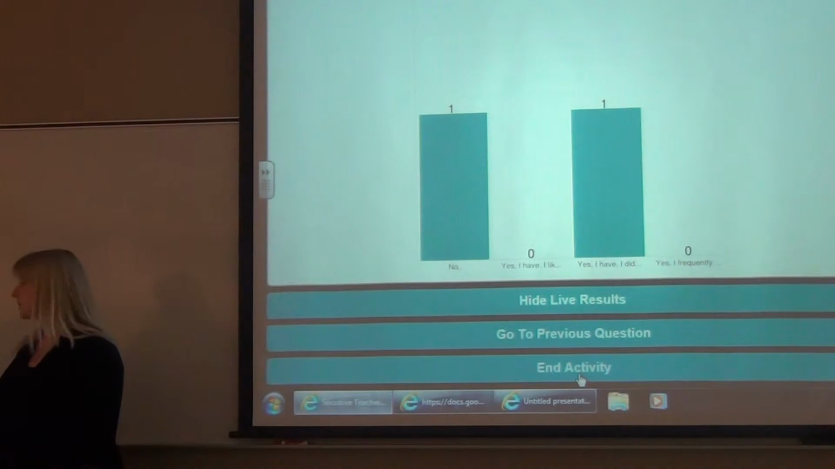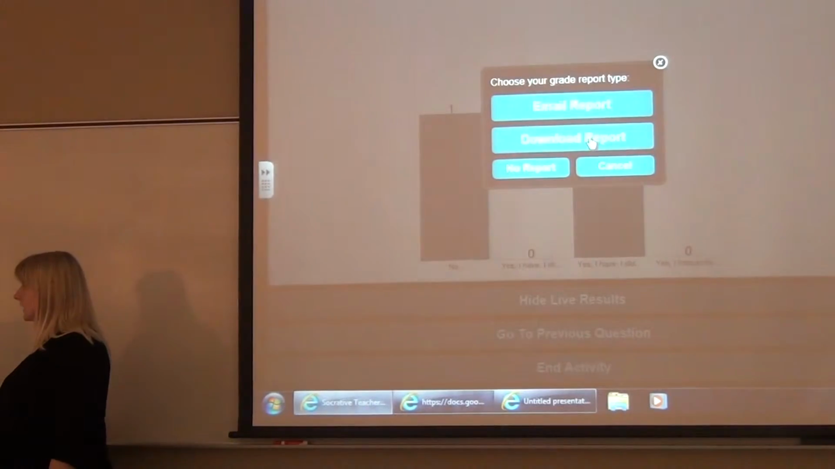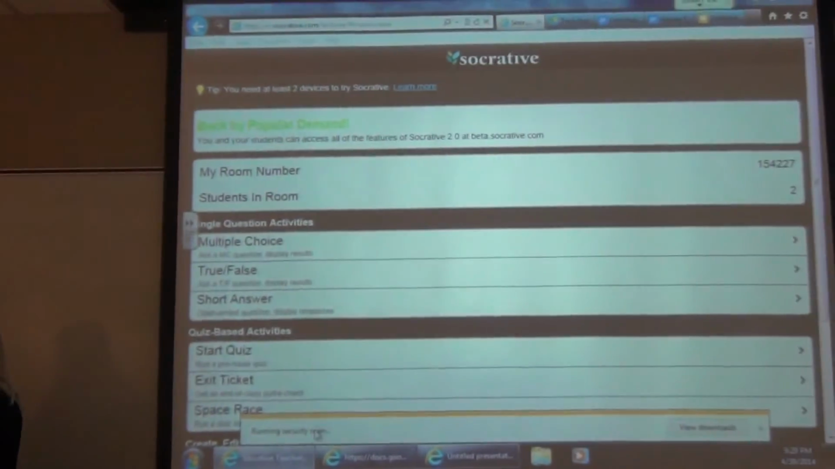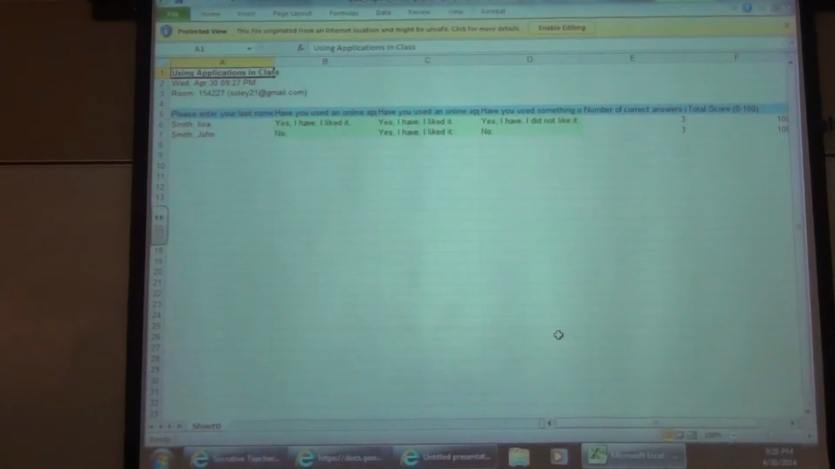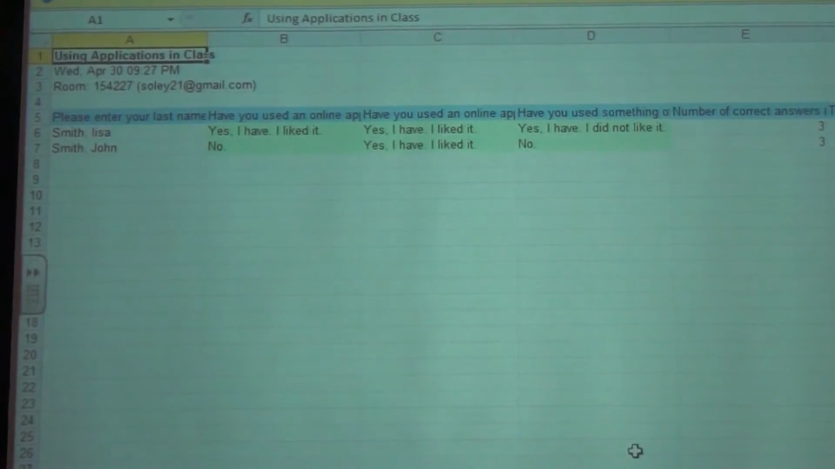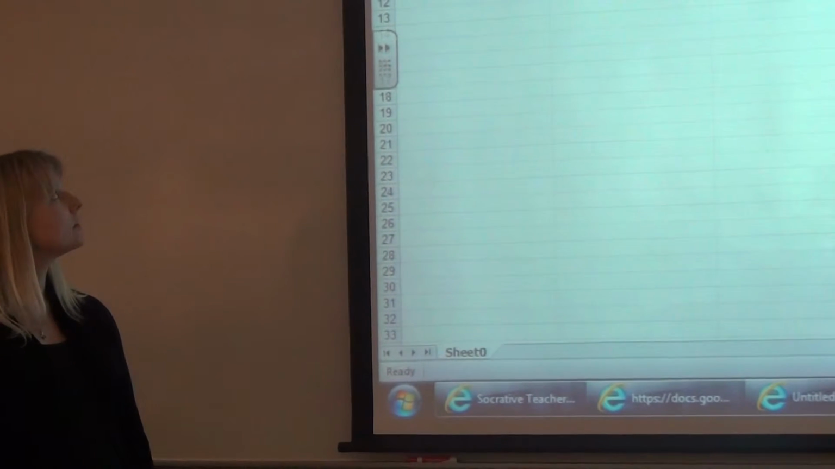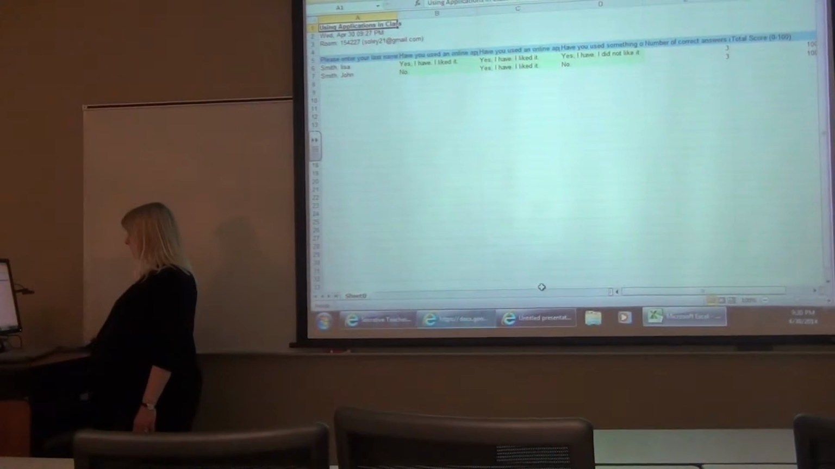That was the last question, so I'll just push end activity. Download report. And there we go. There's our results. So this is self-grading, and you get an instantaneous report. It's very simple, very convenient to use in class.